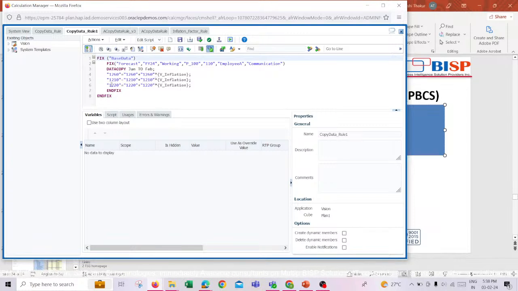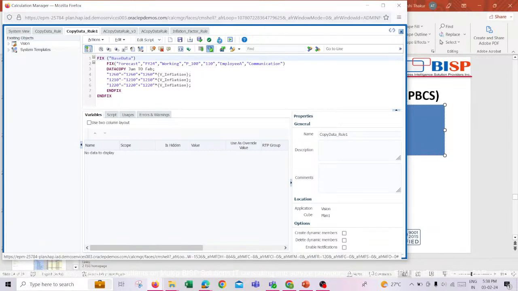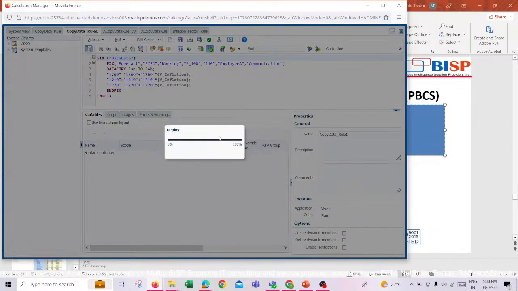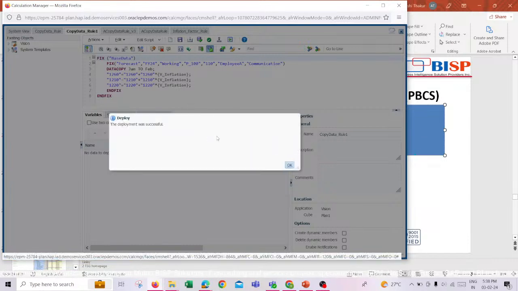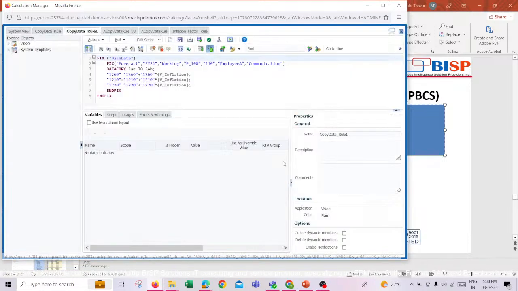Same goes for the other two as well, and I have added one nested fix and two nested end fix. Just keep in mind that however many if or fix you add, that many else if and end fix you have to add. So I have just validated and saved it, and now I will deploy it and launch it. I have deployed, let me launch it also.